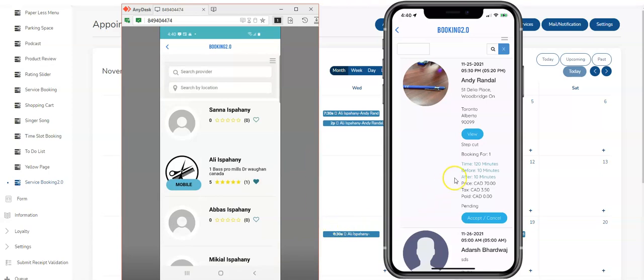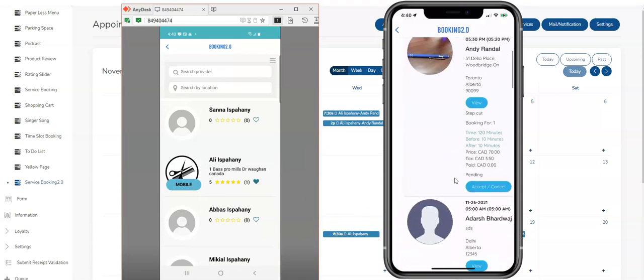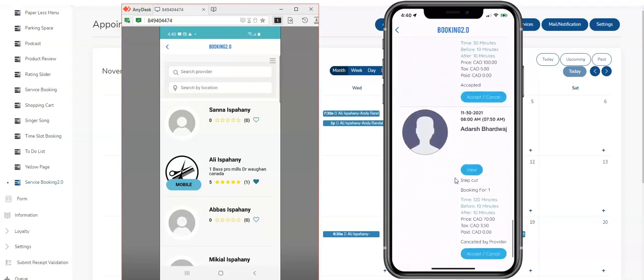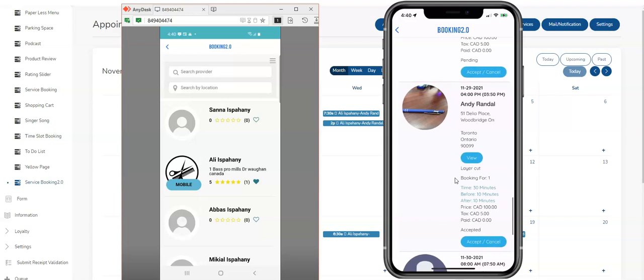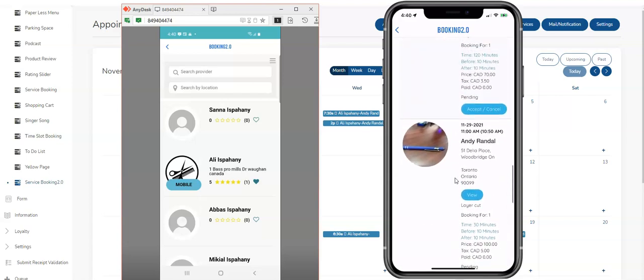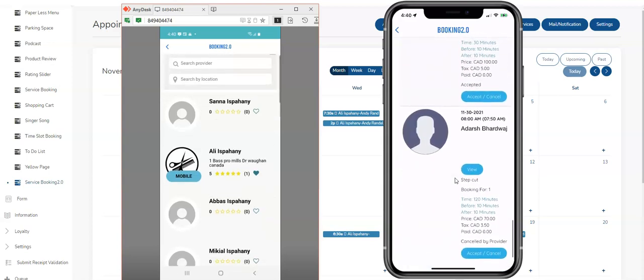So now on the right-hand side, I'll go out and come back in and refresh this, and you will see all of the appointments. I think this is going to go to the bottom here because I booked it for the 29th. Here we go. This is the appointment I just booked. Nope, that's not it. Let me just see where I just booked.